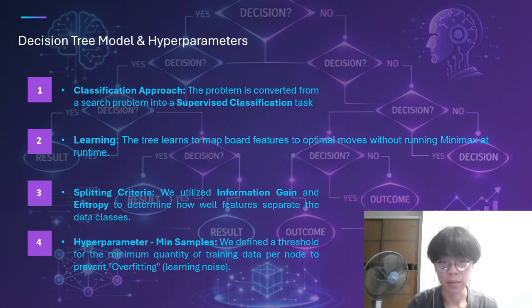Finally, the hyperparameter setting. We set a minimum number of samples per node to prevent overfitting. This avoids the model learning noisy or overly specific patterns, keeping the decision tree stable and general.